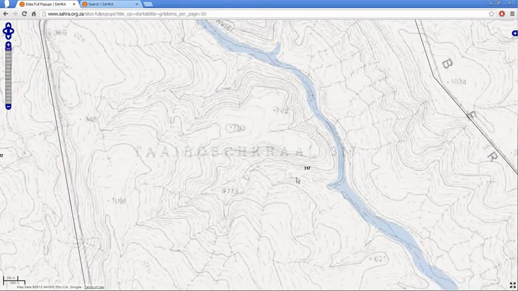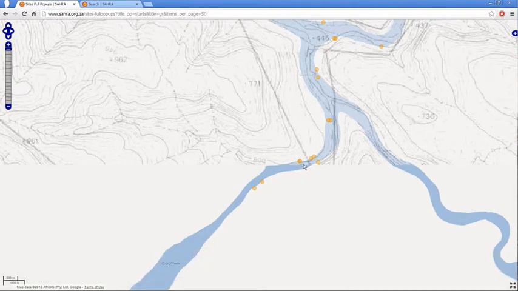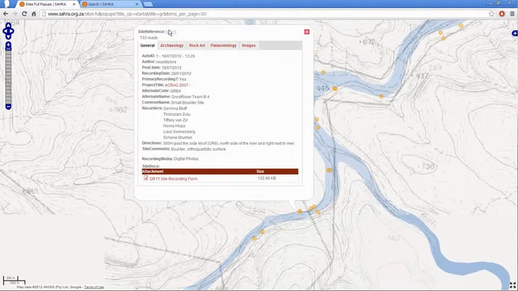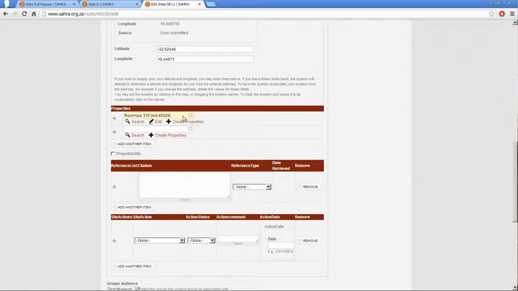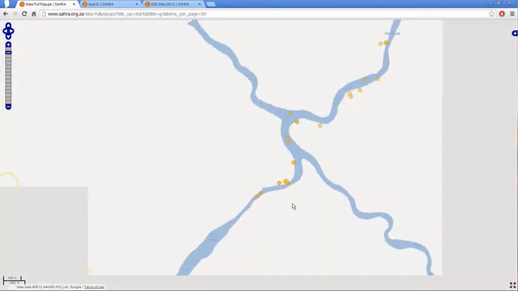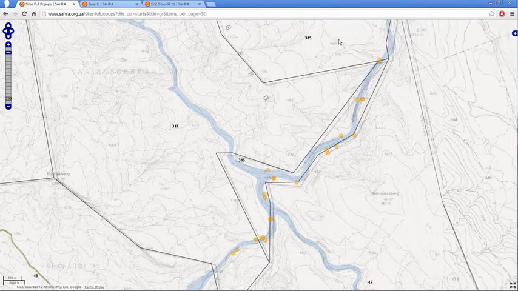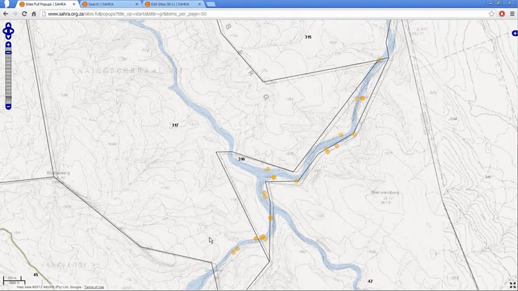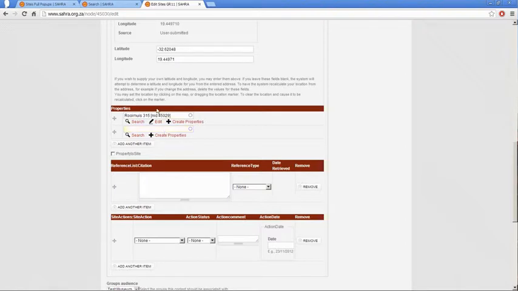And let's have a look at some of those sites on the property. So this one here is GR11. Let's go off to that one, and let's have a look at what property was listed for this one. It's been added to Roy Mace 315, which is actually this property here. So that's not correct. 315 is up there, so Tybor Scroll 317 should be added. So let's add that property, and then we'll remove this one.